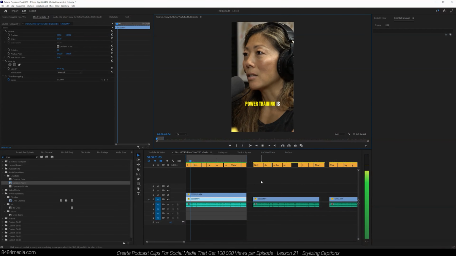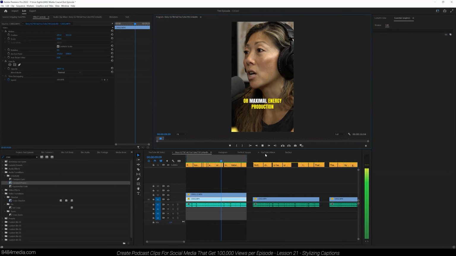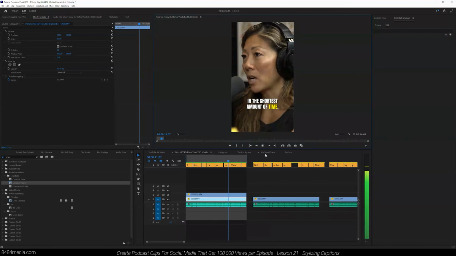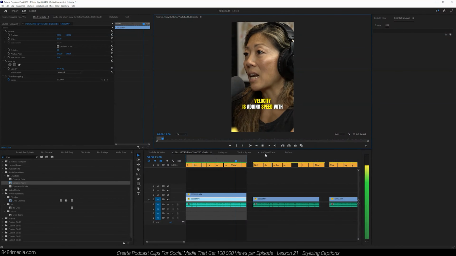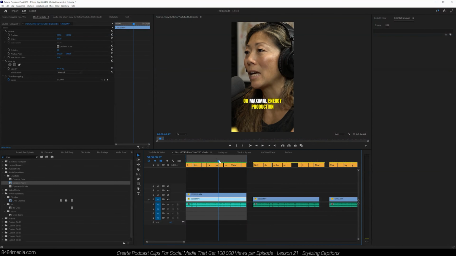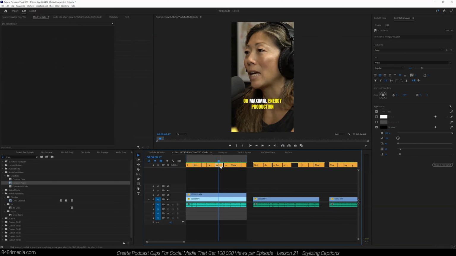Power training is looking at force times velocity. And when we're talking about force, we're talking about maximal muscle recruitment or maximal energy production in the shortest amount of time. And velocity is adding the speed with a directional component. All right, that's it. So I'm going to go ahead and complete this for all the other text, and I'll show you a quick, easy way to do that.